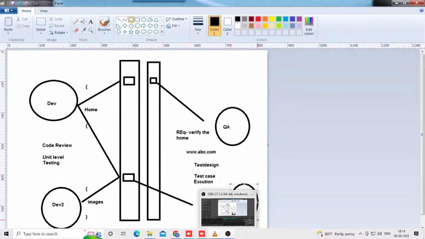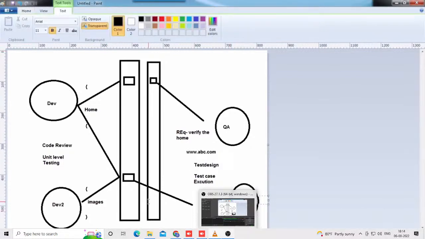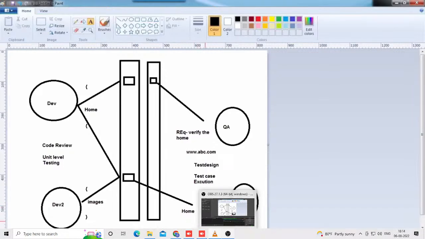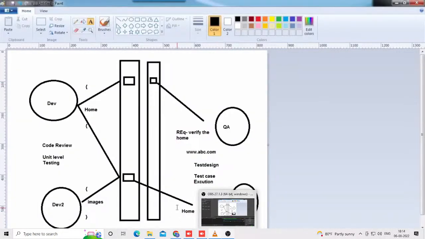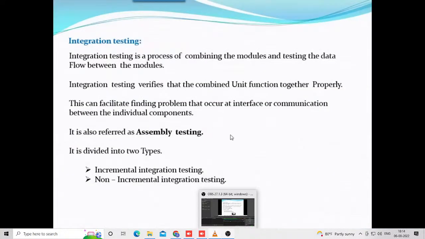See, once the QA person is attending, you can see two modules, not one module, because the home is already there and the recent module implemented is images. Now what is integration? What is the meaning of integration? See, integration testing verifies that combined unit functions work together properly or not. This is one unit function, this is one unit function. Now what are we doing in integration testing? Integration testing verifies that combined unit functions work together properly or not.